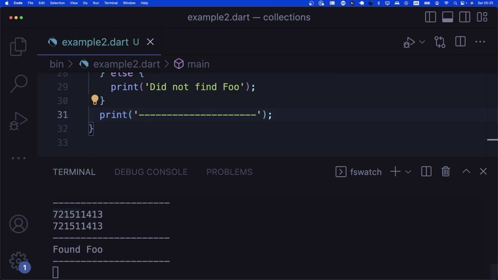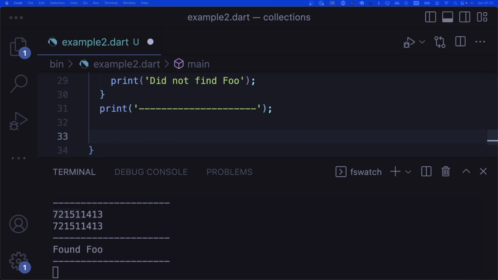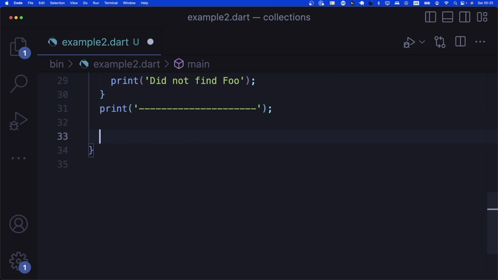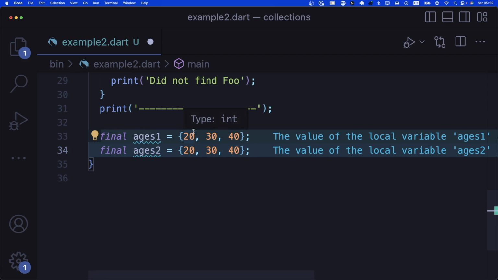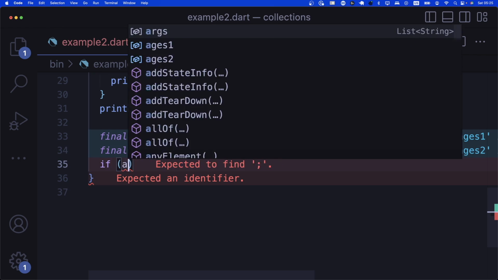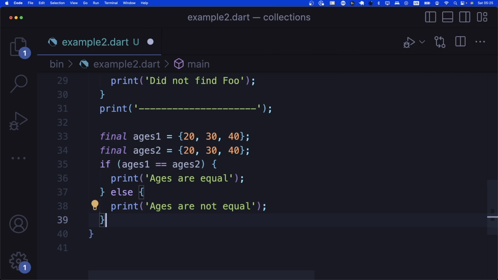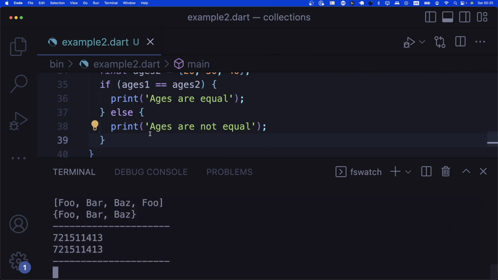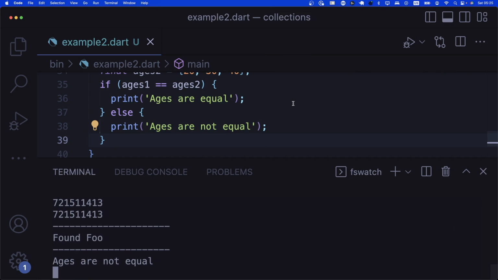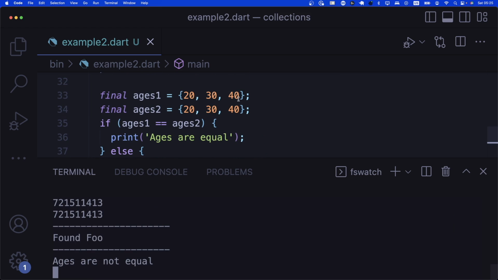Now, equality in sets is not going to work as you'd expect. So let's go ahead and create two sets, and I've already prepared those two sets so we don't have to type them. You can see there are two sets that contain the same values. If you say if ages1 equals ages2, then we print, ages are equal, otherwise we say ages are not equal. But you can see here it says ages are not equal, even though they contain the exact same values.